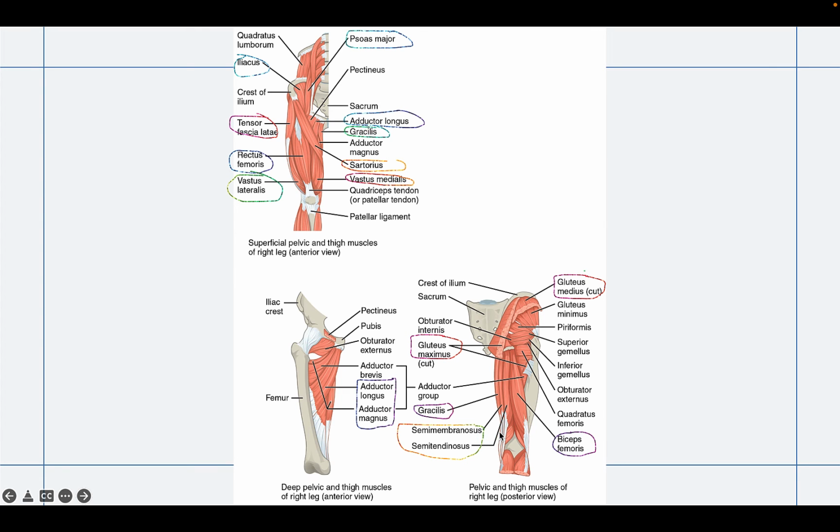So we have our semimembranosus and semitendinosus, as well as our gracilis. So these are going to be kind of your hamstring muscles. So they'll, not the gracilis, but the semitendinosus and semimembranosus will help flex the knee and extend the leg at the hip. All right. And then you all have your biceps femoris, which is lumped into those hamstring groups.